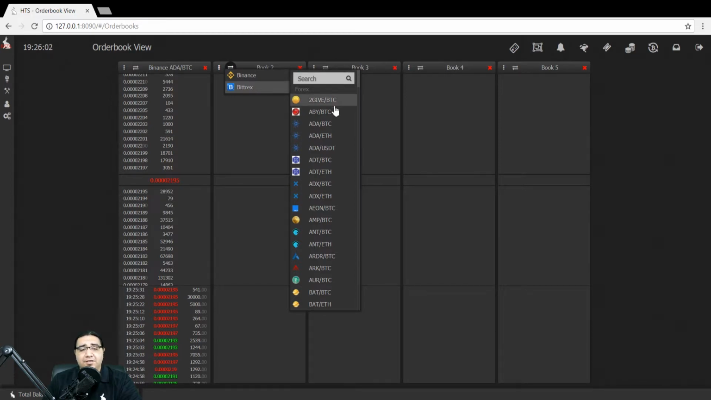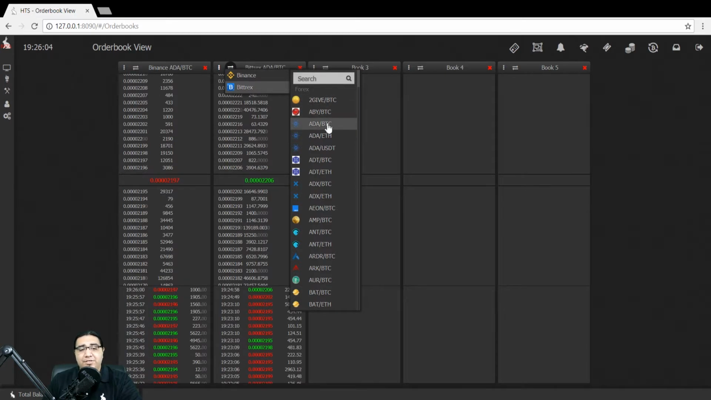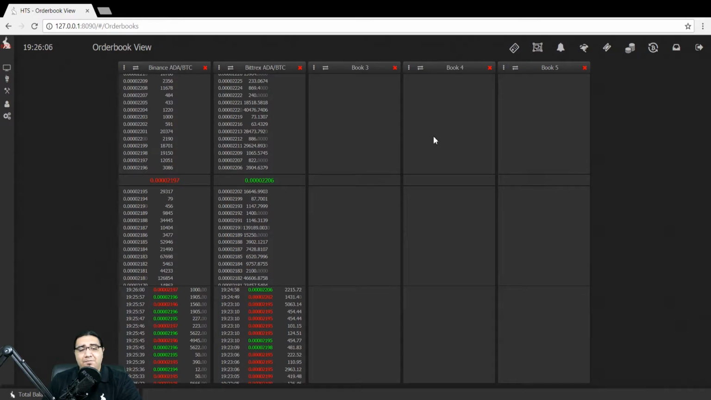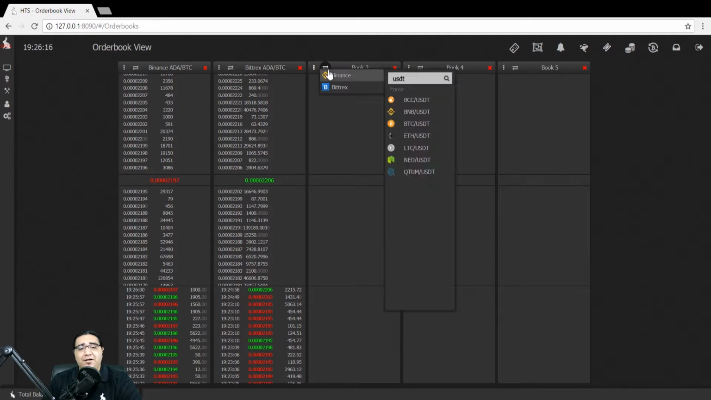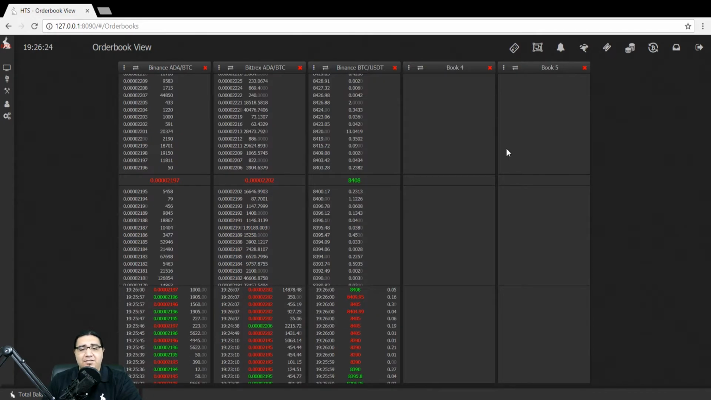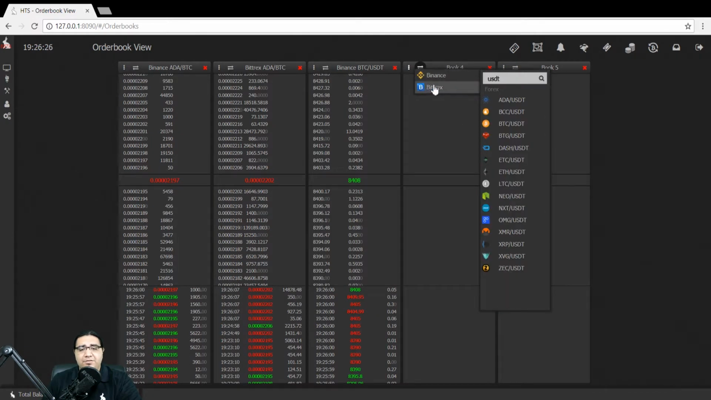different order books. So let's go ahead, add Bittrex's ADA BTC. And you'll see we can begin to see the discrepancies between the two, as well as the order sizes and the current completed orders down here. But we're not limited to seeing just the same pair. We can also see different pairings. So for example, on Binance, if we want to see BTC USDT, we could search USDT, click BTC USDT, and we can do the same on Bittrex.